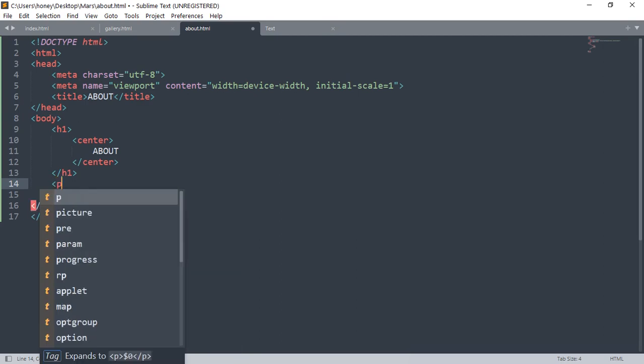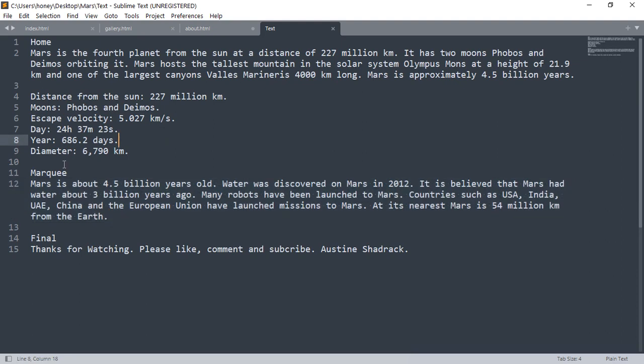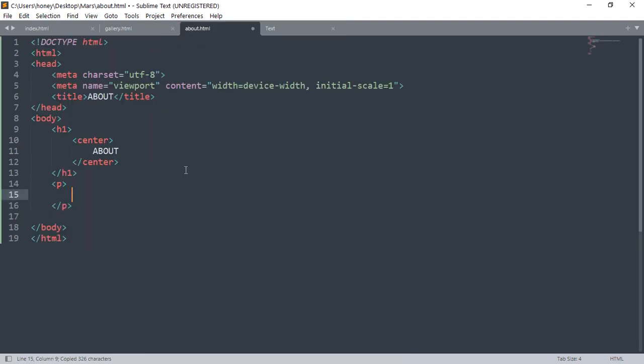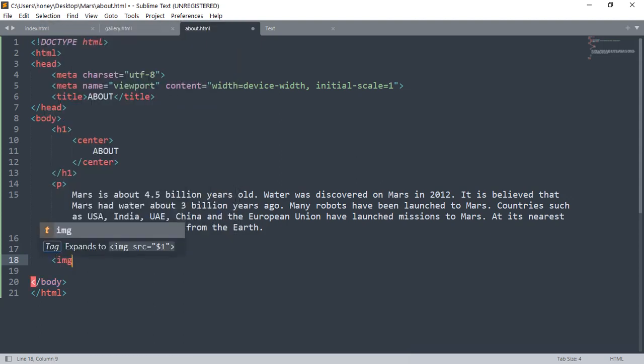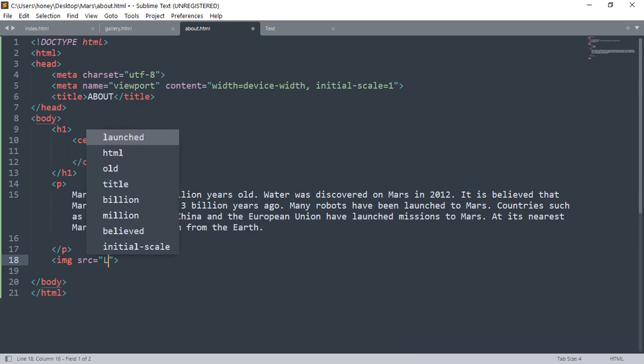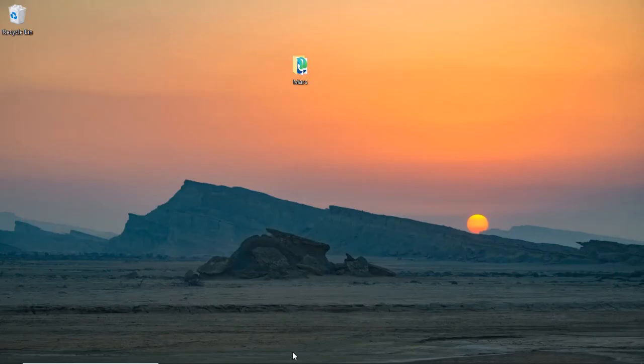Then open up a paragraph, and in that paragraph I'm going to copy a bunch of text. Well, this should work perfectly. Over here to about, Ctrl V, save, and then you're going to insert an image. So let's say IMG. There's a particular image in the folder called landing, and the file extension was PNG. So we can save that, so we can have the preview.